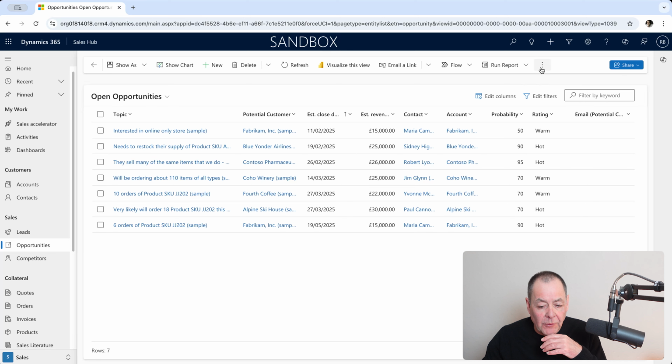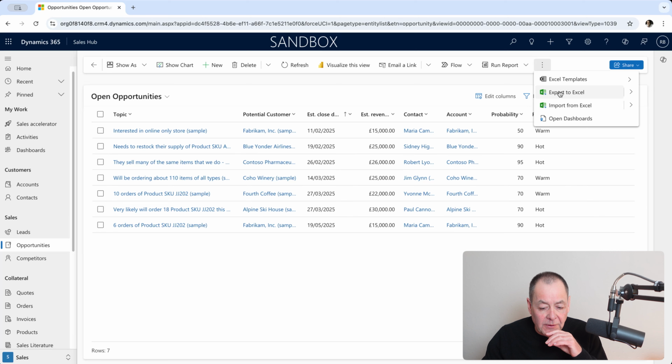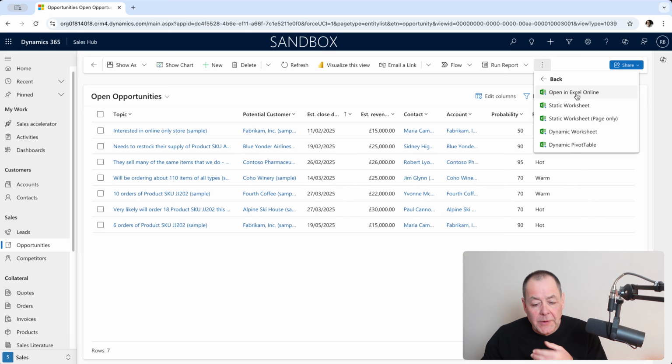But I do have the three dots here that give me more commands for the opportunity area. If I click on that, you'll see I've got the ability to export to Excel. Now, if I just click that, it will export a static list, but there's an arrow to the right here that's going to give me a few more options. So I've got the ability to open it in Excel Online, which I'm going to do in a moment. Now let's just talk about these four other areas.